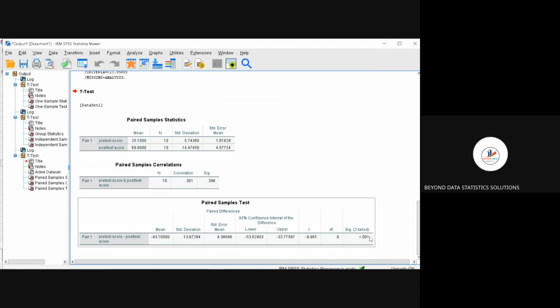Remember, they were tested before going to library and their performance was 25. After going to library, their mean average is 68. 60 or 68, I don't see clearly there, but around that value. So that is it. That is how we perform hypothesis testing using t-test.